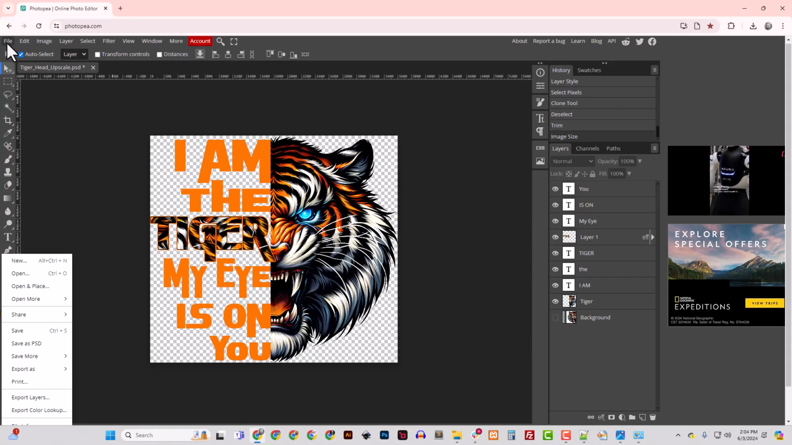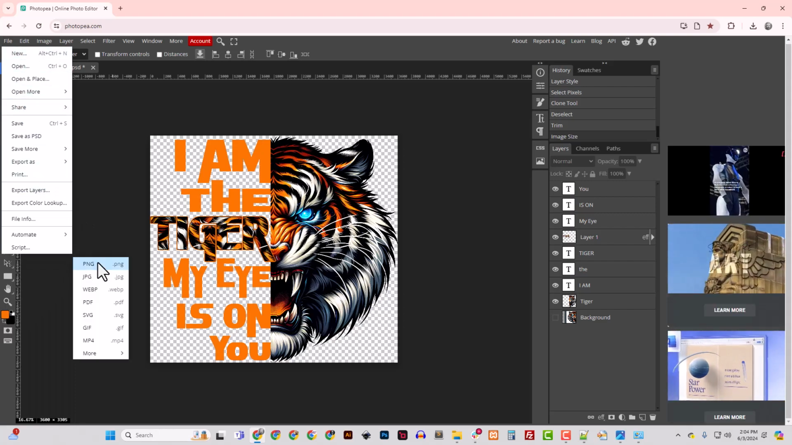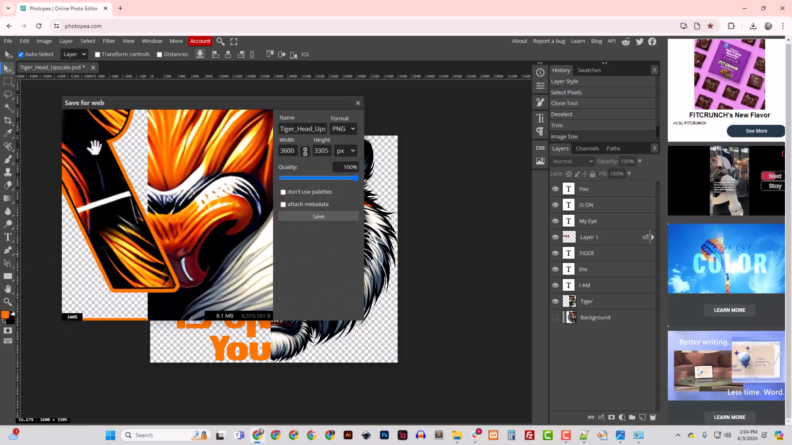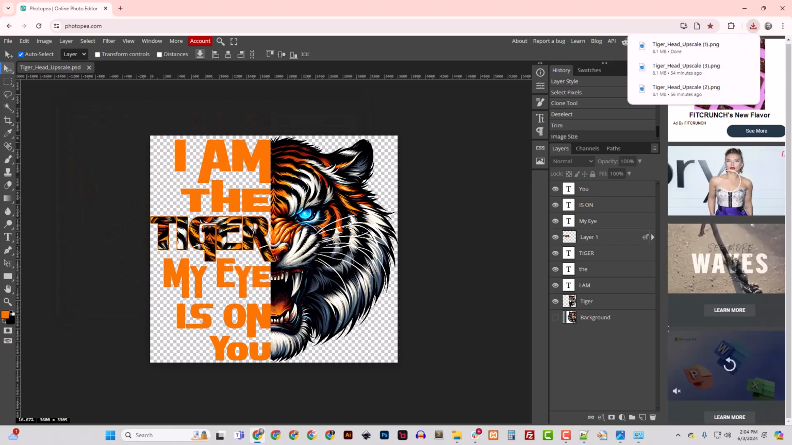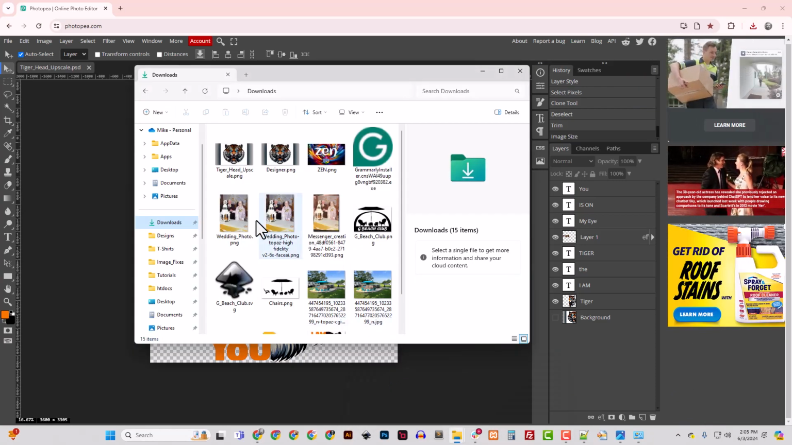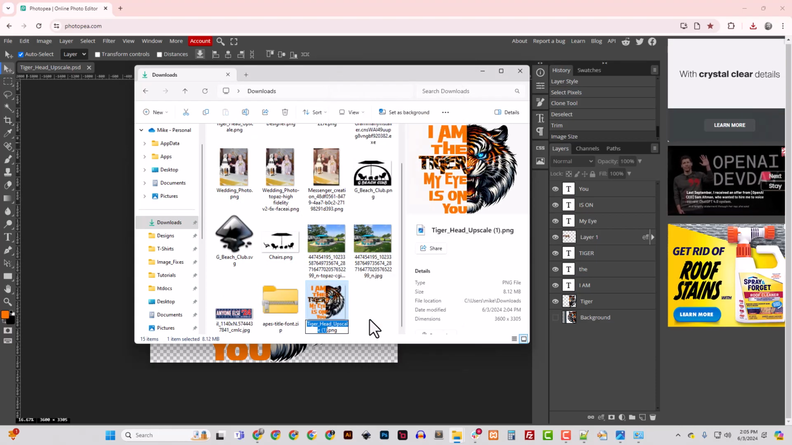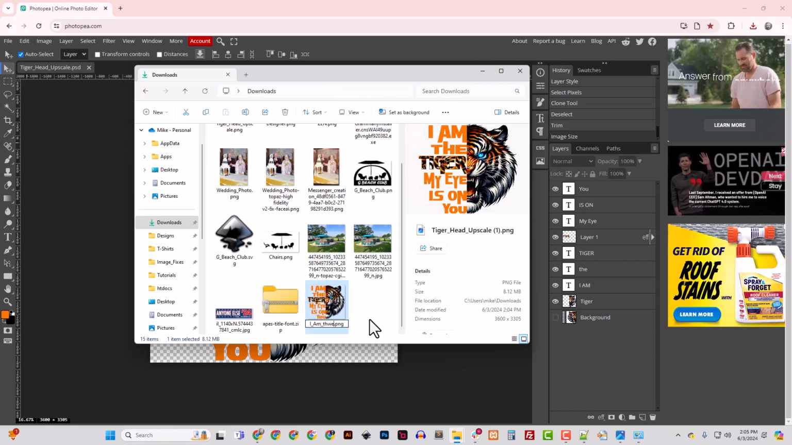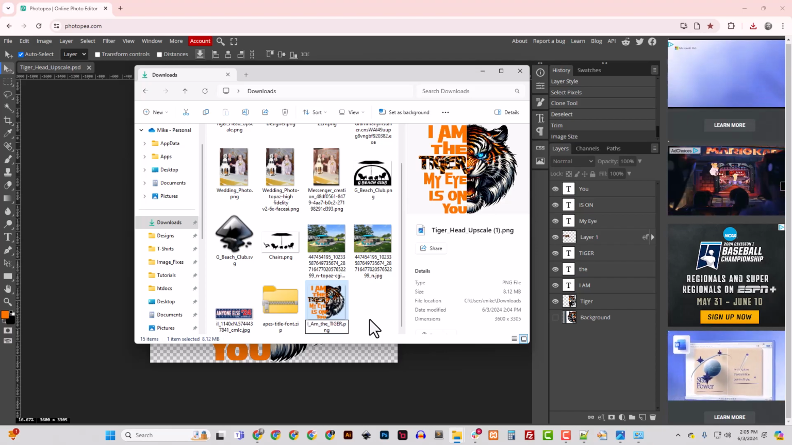Awesome, and the image is resized. So now I can go to File, and I'm going to go to Export As, and I want to export as PNG. And I'm just going to choose Save. So it should have saved it back in my Downloads folder. There it is. I'm going to rename this I am the tiger.